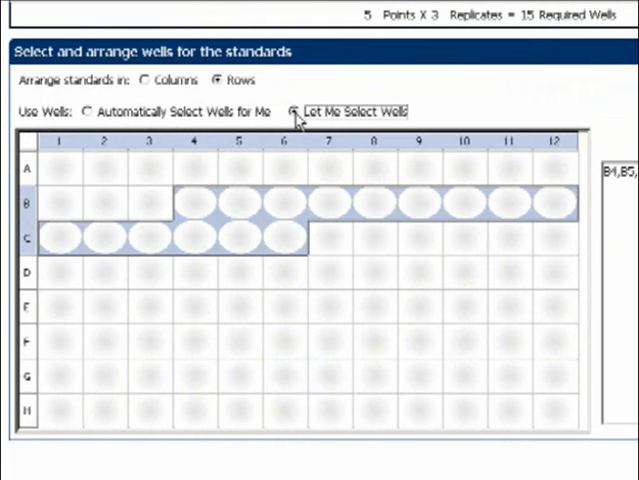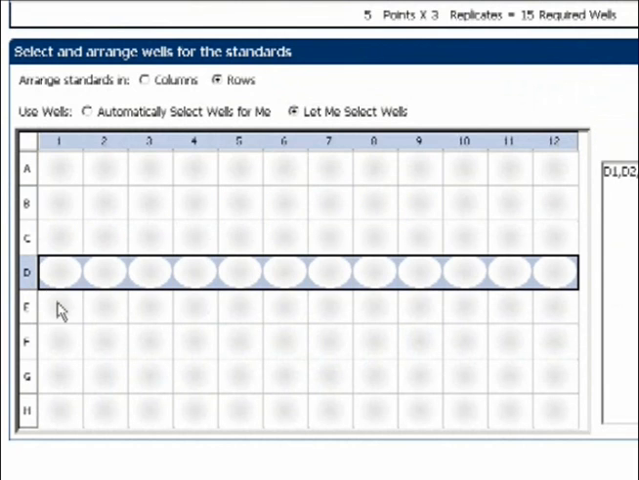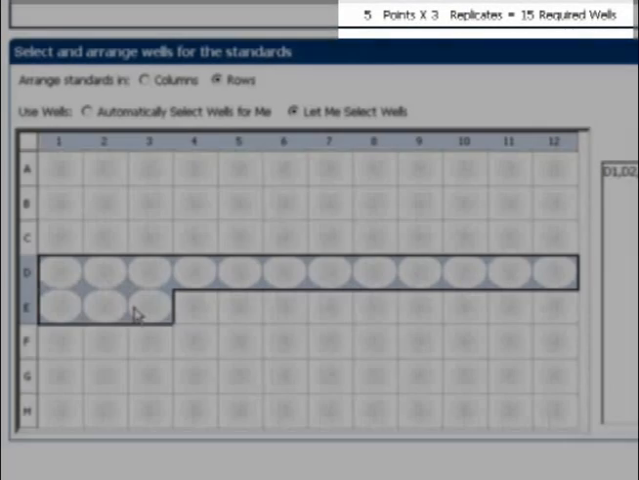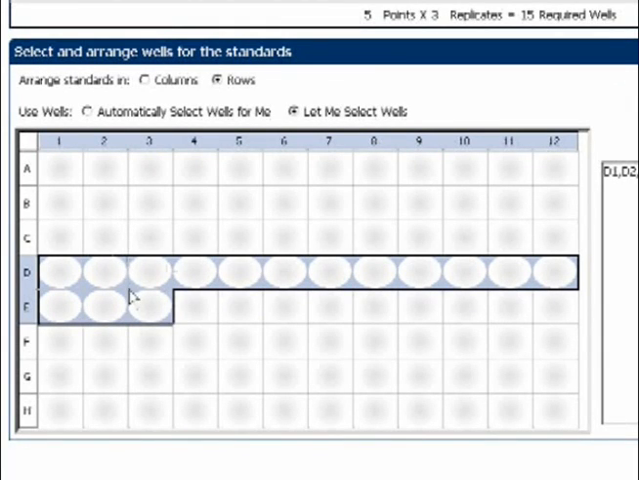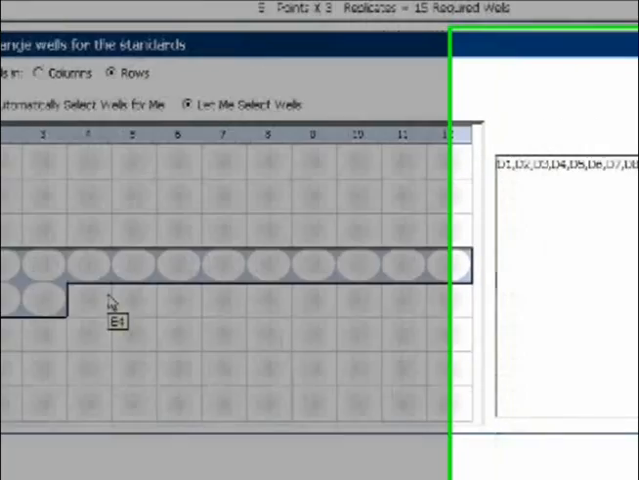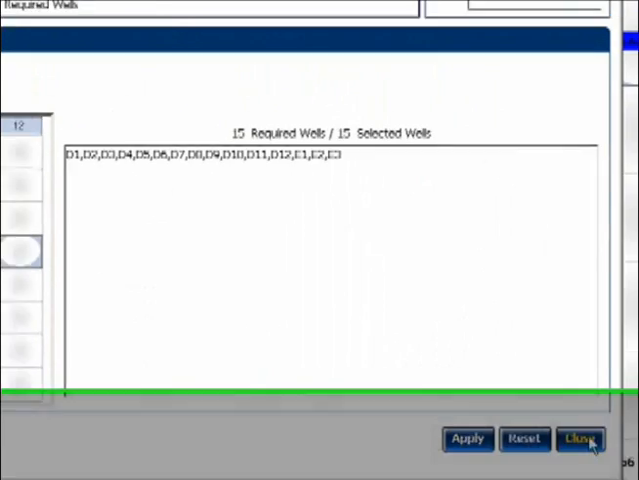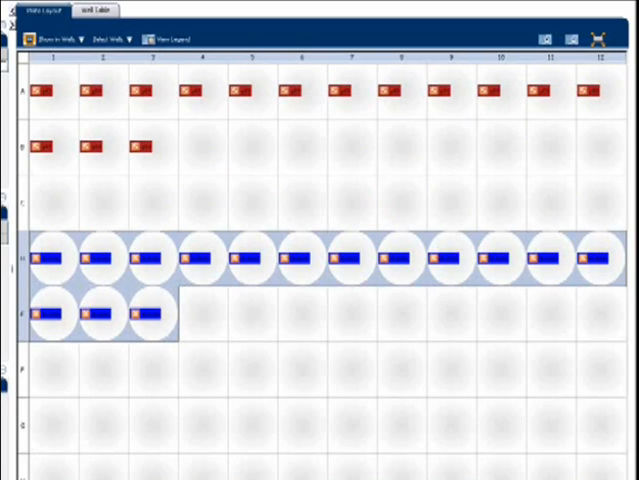Here's the slightly tricky part. Using my mouse, I need to select precisely the number of wells corresponding to the parameters listed above. The software knows I should have 5 points in triplicate, or 15 wells, and thus I have to highlight exactly 15. Otherwise, I get an error. Once I do, I can now apply. I close this window, and there we are, all labeled.